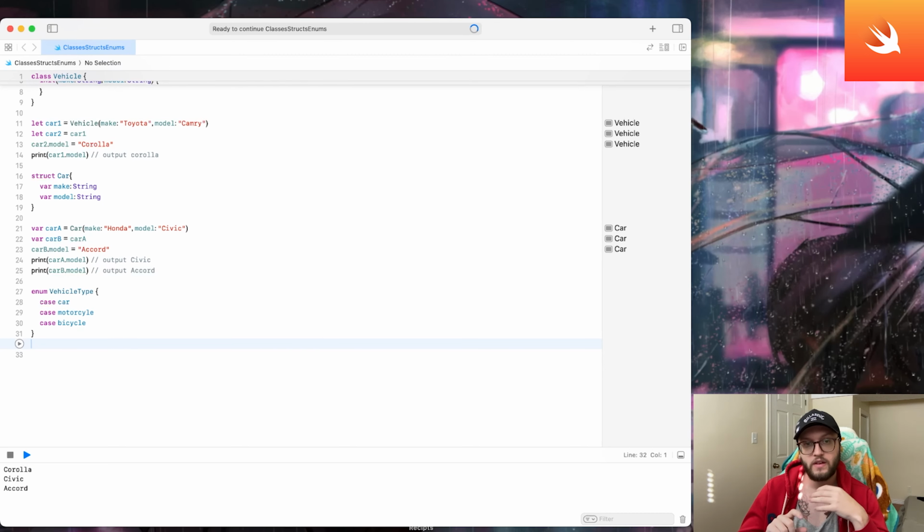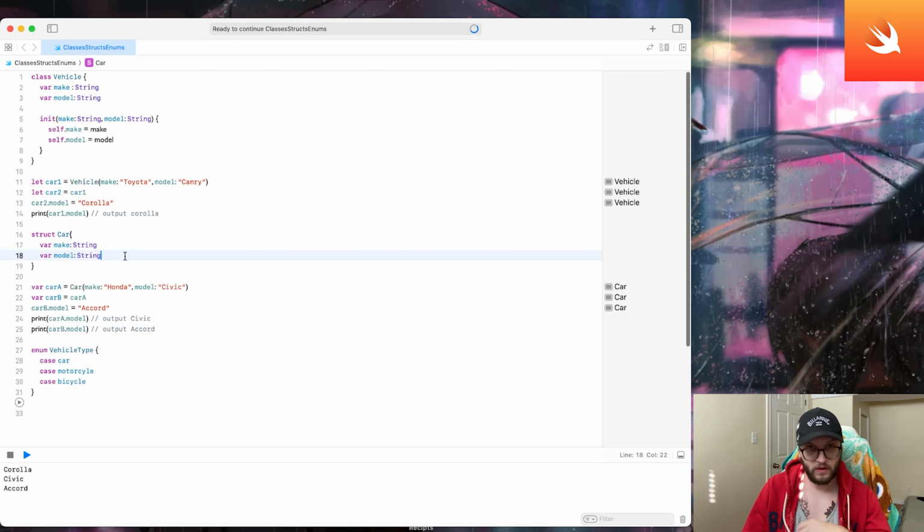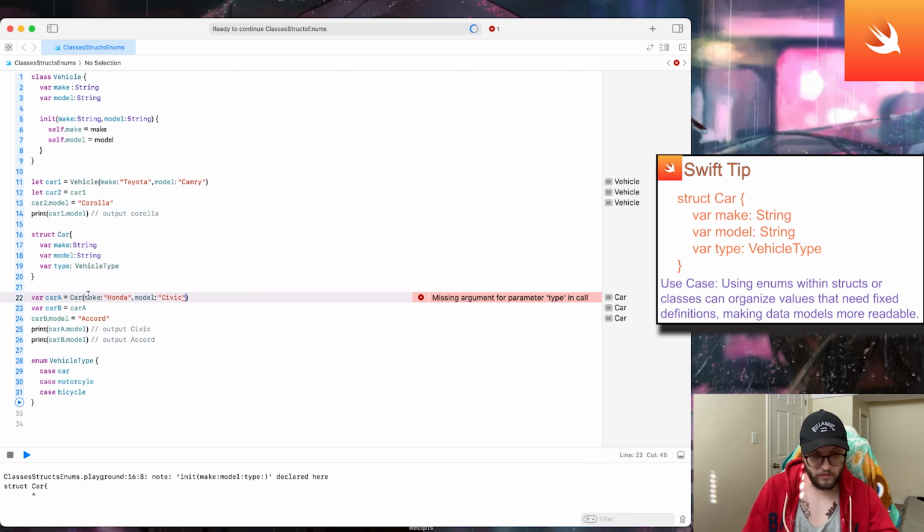It was really cute. Anyways, so here VehicleType has 3 cases: .car, .motorcycle, and .bicycle. Enums are perfect for handling specific cases or categories. So we can actually combine enums with structs to categorize data within our models. For example, let's add type to our car struct using VehicleType. So let's go all the way to our structure here, and we'll say var type: VehicleType. And we do get an error in our car A here when we're referencing the car. So let's go ahead and adjust this, and we'll say type: .car.